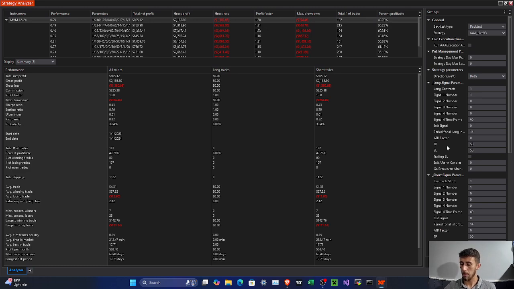So that's it for the analyzer and how to use it. The next thing is, you just copy and paste the inputs. Now, one new update is the live execution algo. So basically it guarantees better fills on live accounts.